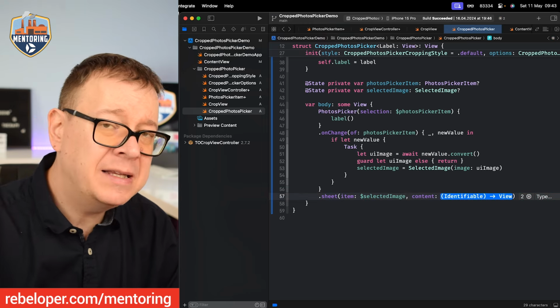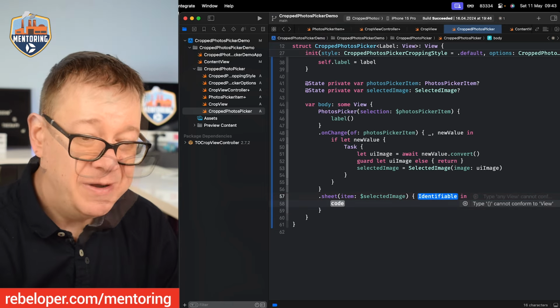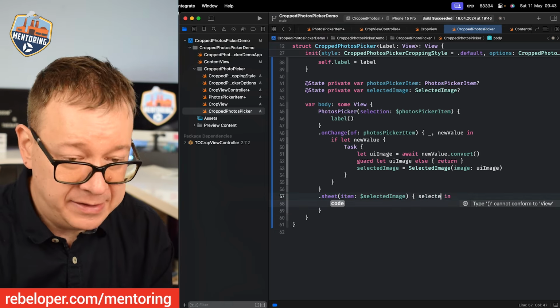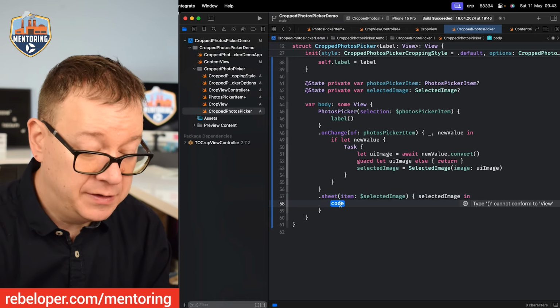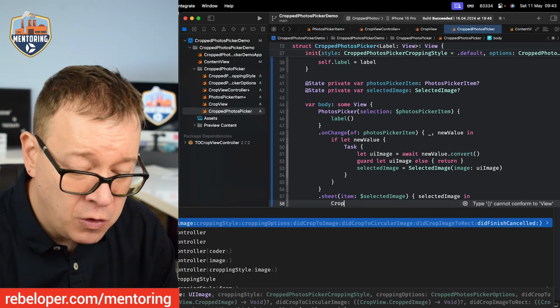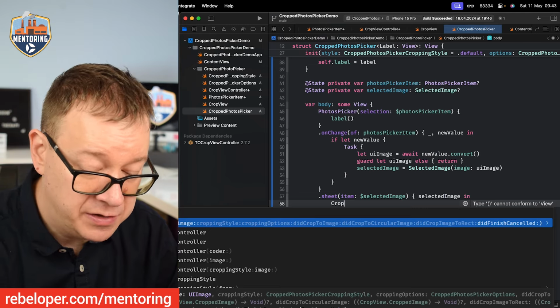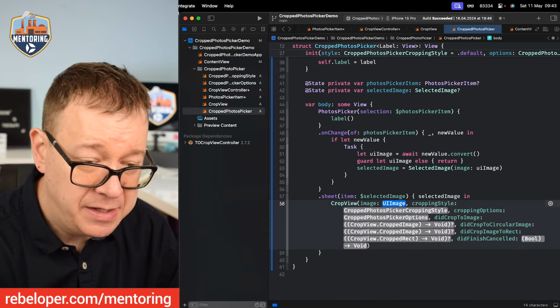And yeah, it's a selected image, not a UI image, because this has to be identifiable. We are going to get back a selected image, and then just pass along for the content our crop view. And I'm just going to have all of the options added right over here. So let's use option to select everything. And then here we go.